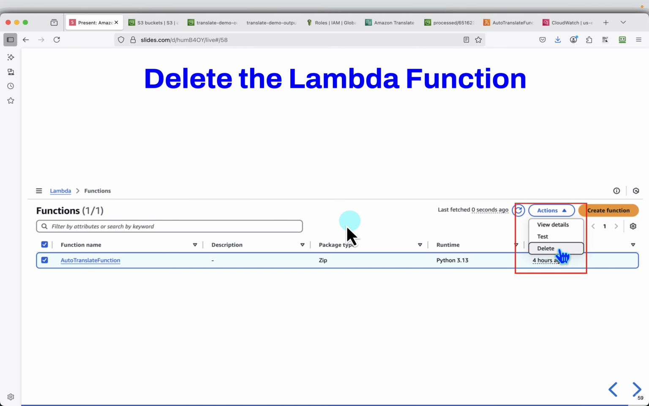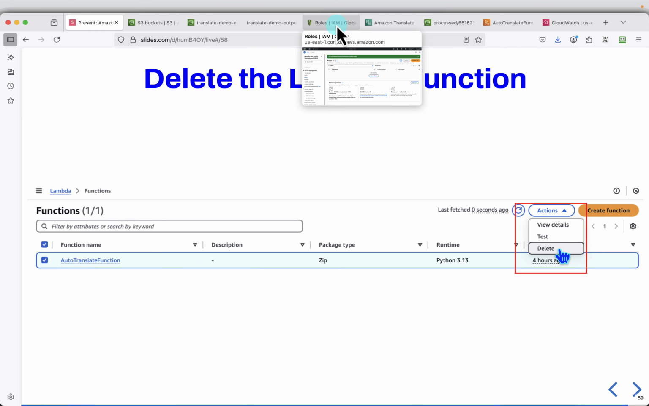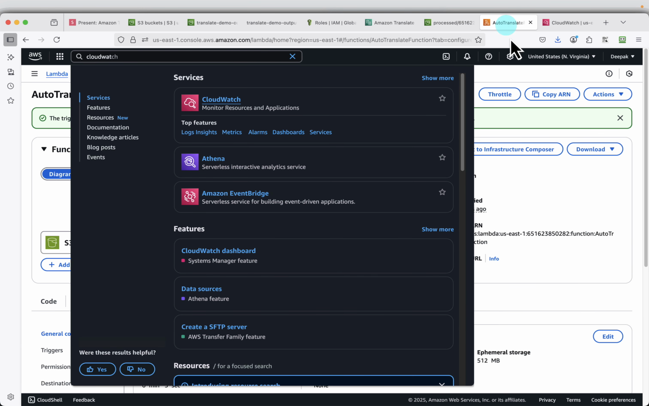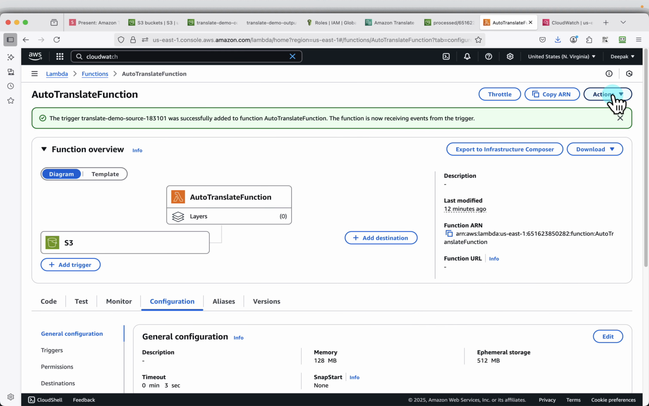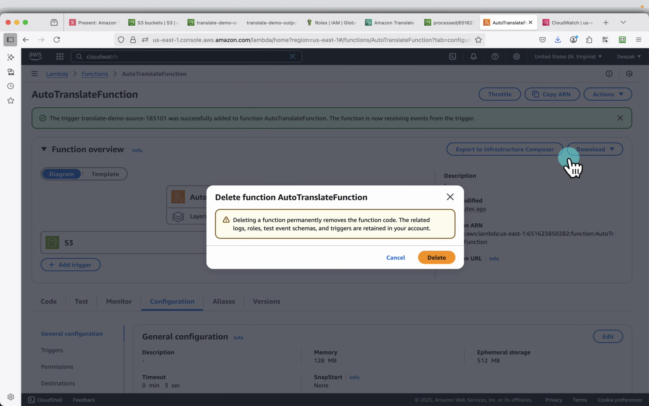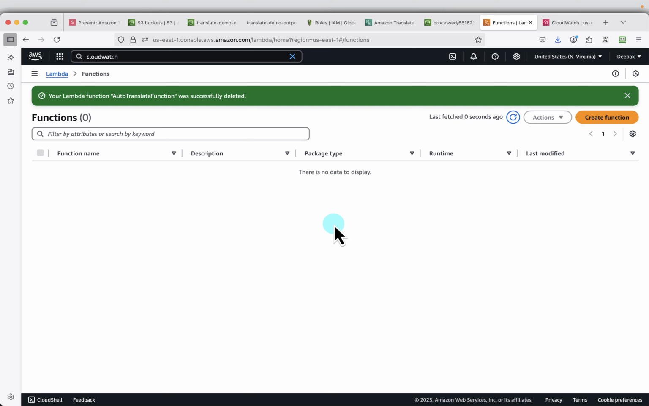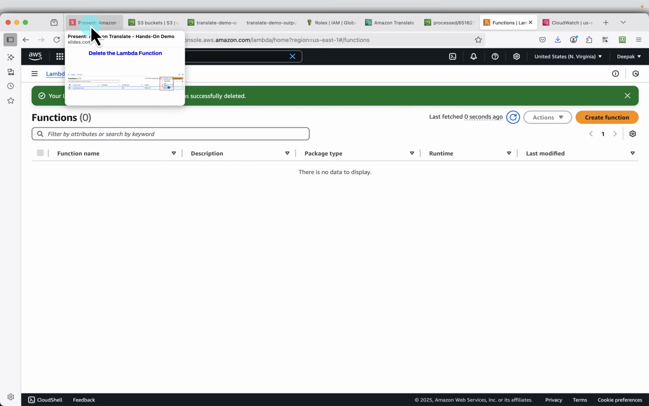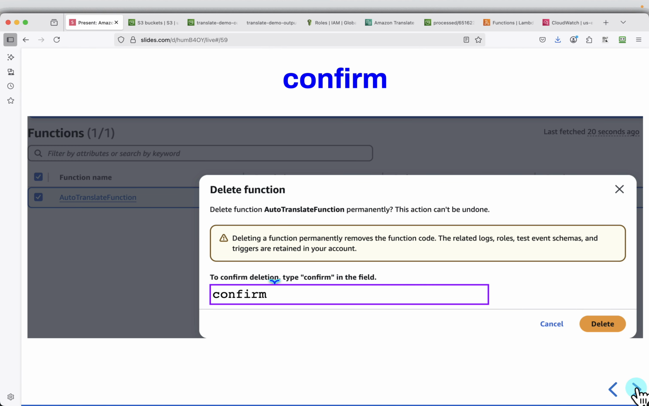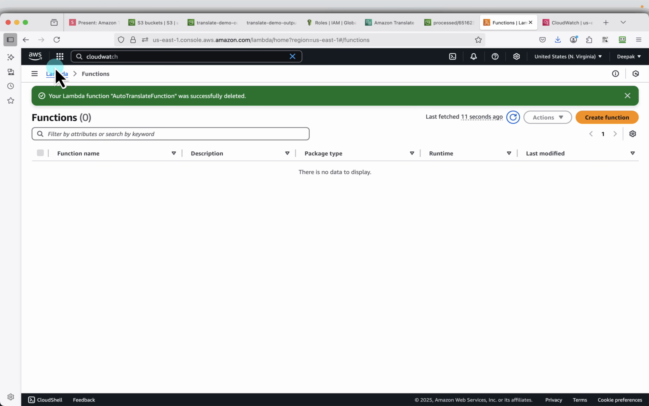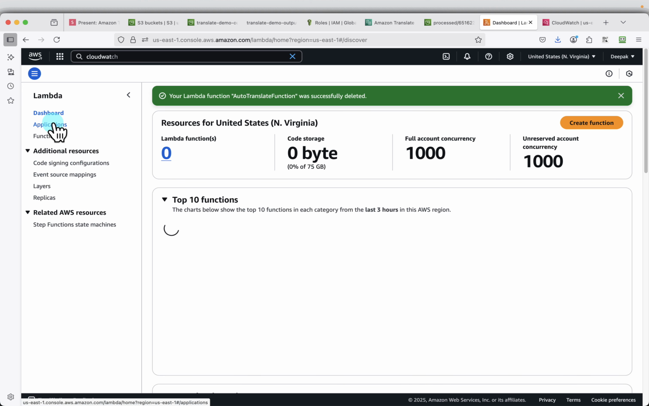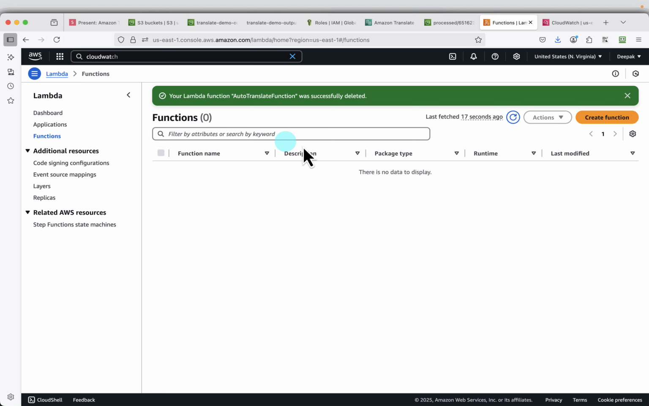Then finally delete the lambda function. So I go to the lambda console. So it's here, right, and click actions and delete function, click on delete. So this will also delete the trigger. S3 event trigger was successfully deleted. Next, if you are deleting from here, like this screen, then you will see the confirm function, but here I can verify that there is no lambda function now.